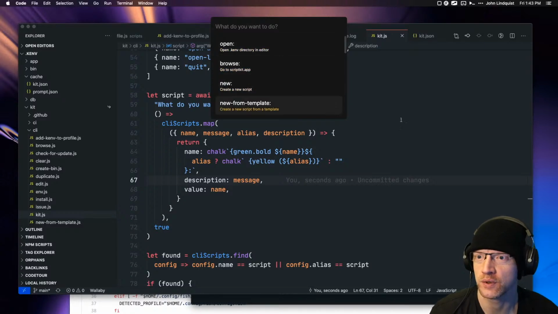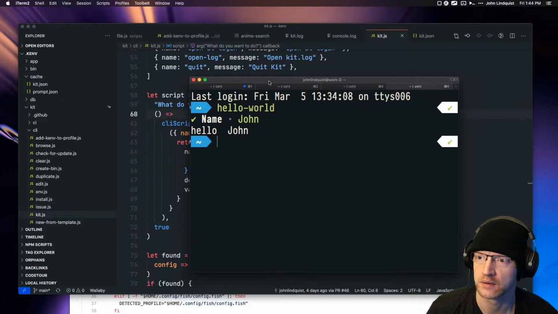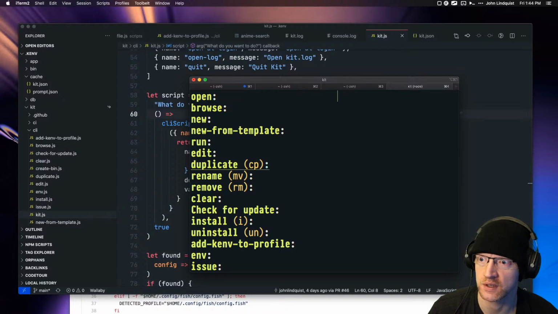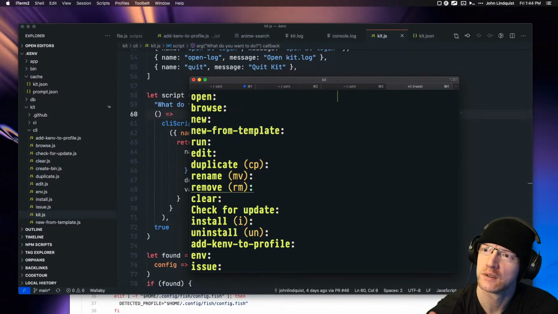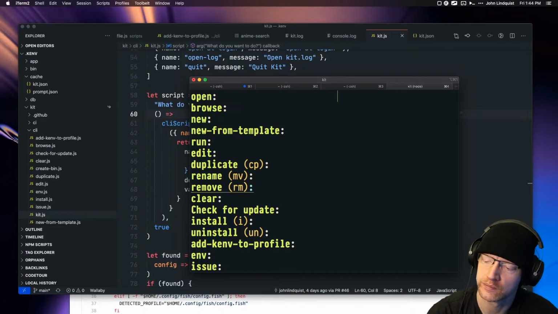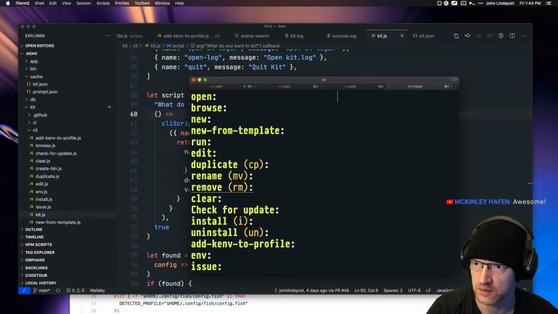I think the only issue with this is if you run this from the command line. So right now if I run kit, it shows this, and it's not showing the messages. So I have the kit context. Let me see.